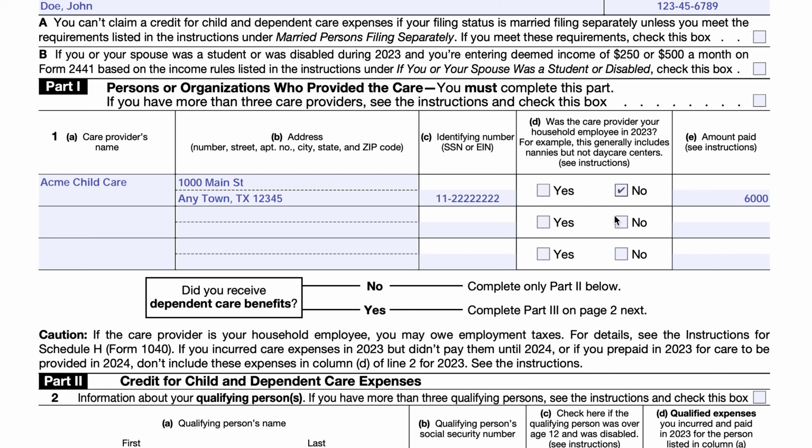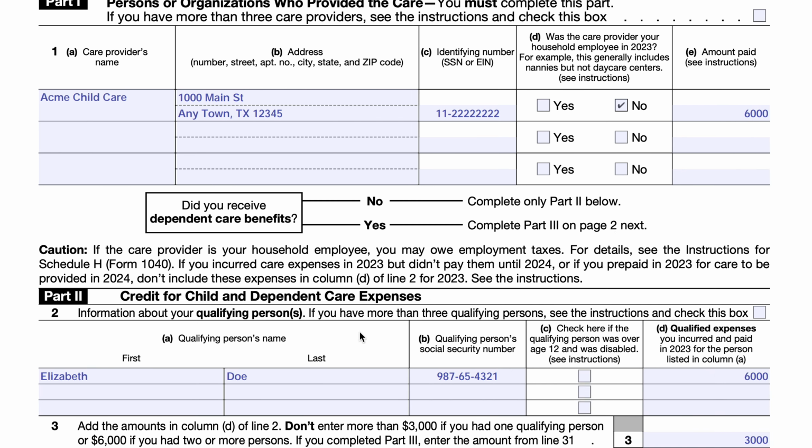And then in column D, if the person was your household employee during the tax year and you select yes, you may need to complete Schedule H for household employee reporting. In this case, no. This is clearly an organization, and then we paid $6,000 in total expenses. And then you can also walk through this. It says if you didn't receive dependent care benefits from your employer, you only need to complete part 2. If you did, you would complete part 3 before you come back to part 2.